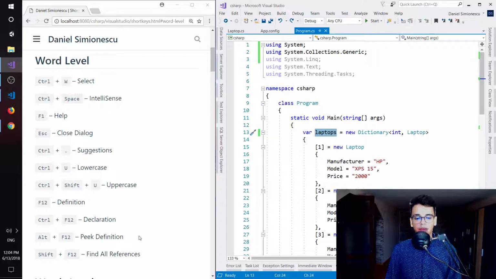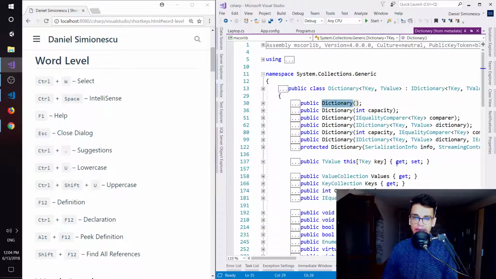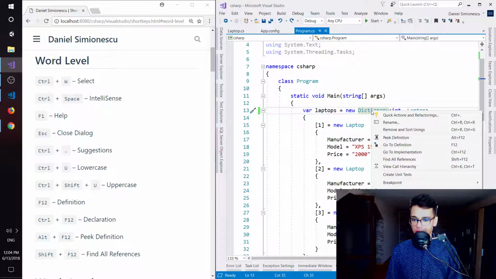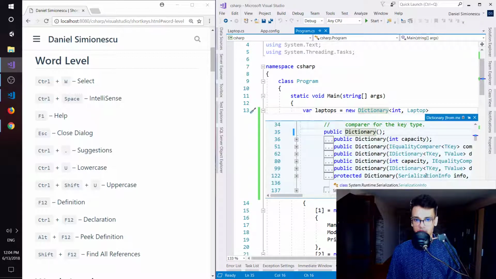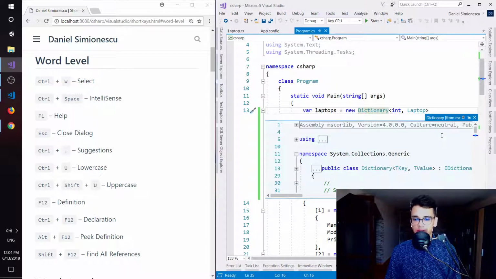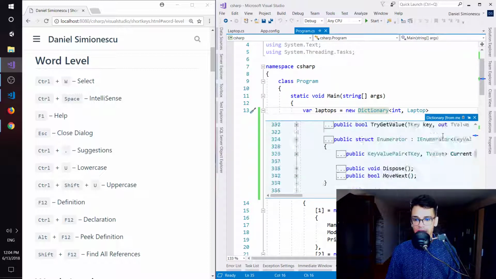Then we have the peek definition, which is interesting because sometimes you don't want to open up a new file. Maybe I don't want to open this up in a separate file. I want it in the same file that I'm currently working in, and that makes sense. So let's try to go to the dictionary again and say Alt and F12. And for me, I'll try to see if I have it here. So Alt F12, and you can peek the definition. So inside this window, inside this file, I open up a new window, okay, for that specific dictionary class.